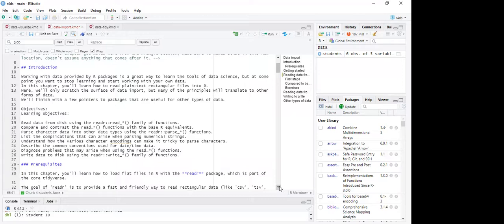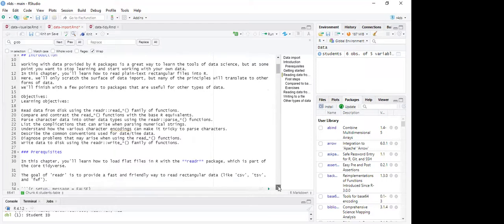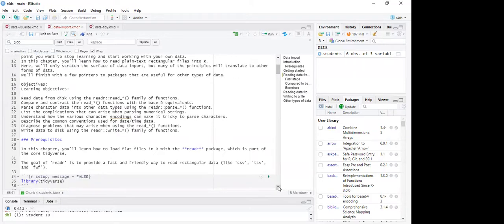Now the learning objectives here are: one, to read data from the disk, from our drive, or from anywhere we have saved it using the readr family functions, that's read_csv, etc. We'll see that subsequently. Then we'll compare and contrast the readr functions with other base R equivalents. And then we'll see how to parse character data into other data types. It goes on like that: we see how to diagnose problems, how to save and write data, and how to describe common conventions. Those are just the learning objectives, and we use them to evaluate our learning by the time we come to the end of this chapter.